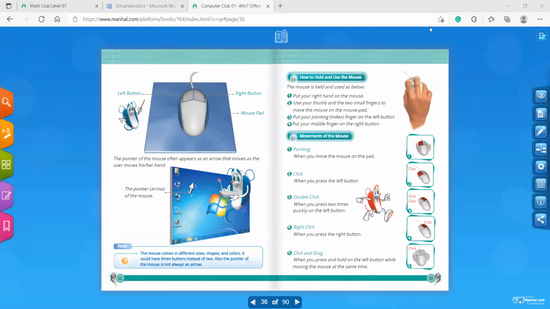There are two buttons on the mouse, the left button and the right button. The pointer of the mouse often appears as an arrow that moves as the user moves his hand. The pointer arrow of the mouse, as you can see in this picture. Can you see this arrow?